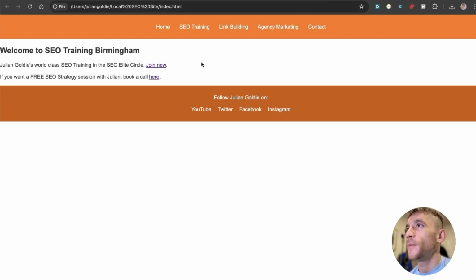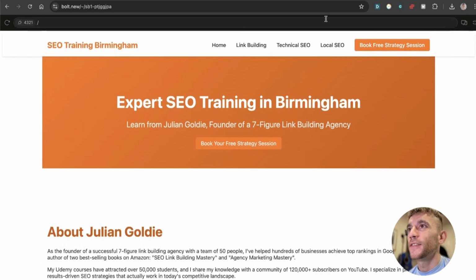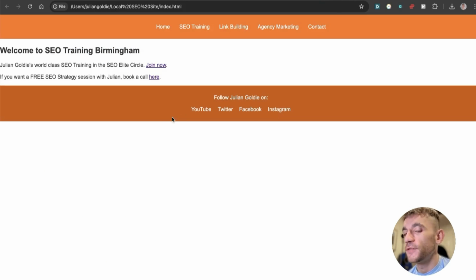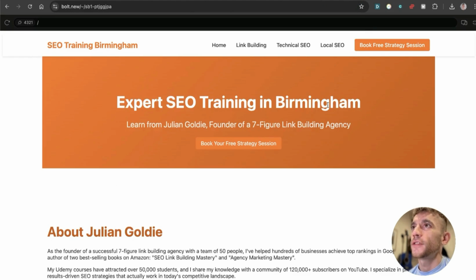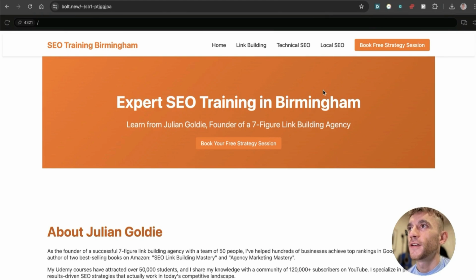So you got Copilot's attempt right here, and then you got Bolt's website right here, right? And this one you can deploy in one click using Bolt. Whereas this one, you're gonna have to drag it into Netlify or whatever you want to do. So honestly, for me, Copilot is good, useful, does the job, but it does it very basically, right?